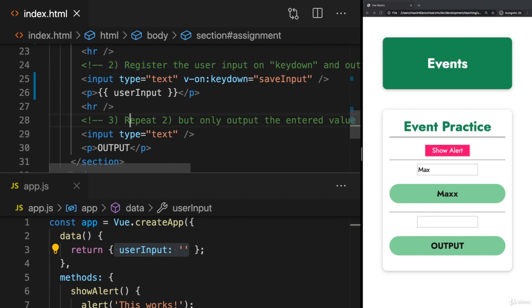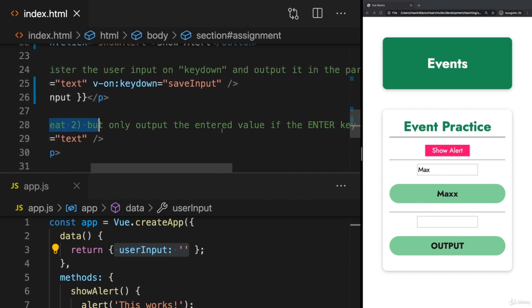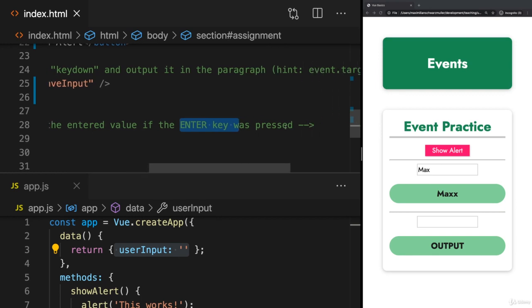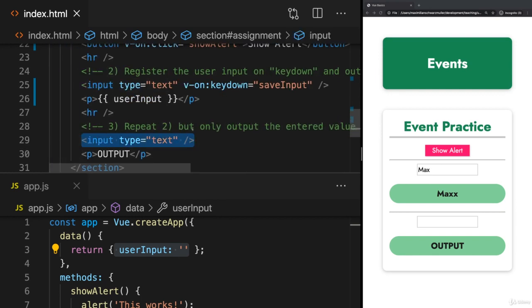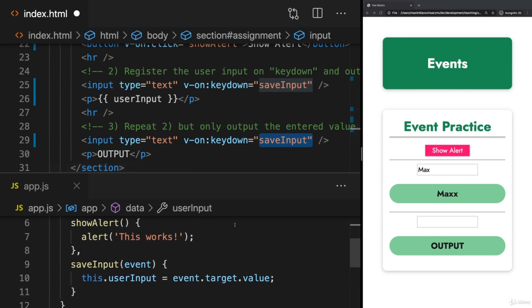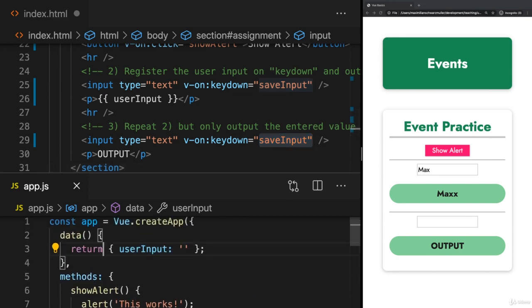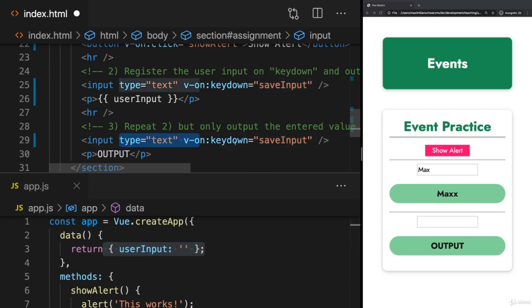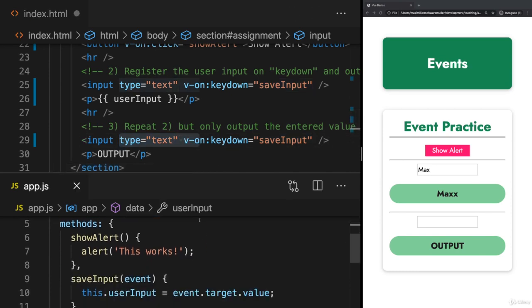Task number 3 was to repeat 2, but only output the entered value if the enter key was pressed inside of this second input. So since we want to repeat what we did before, of course we can copy this first event listener for the key down event and add it on the second input as well. Here I will use the same method. We could also add a new method so that we also update a different data property, a second one, which we could add on the second input. But here I'll reuse both the user input and the method.